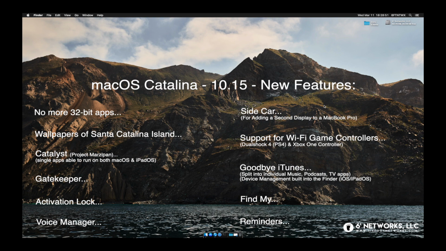So this video, all in all, is relatively short. I didn't want to make this too long, more than 10 minutes specifically. So this is literally it, just a brief overview of the macOS Catalina 10.15 features.